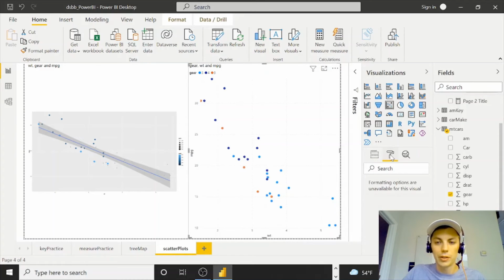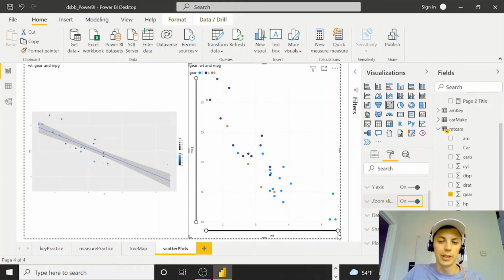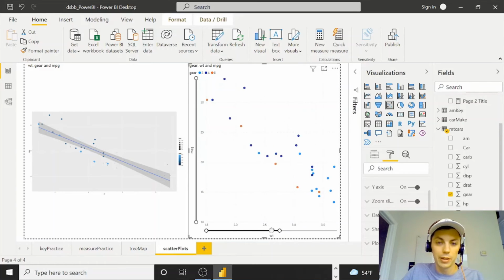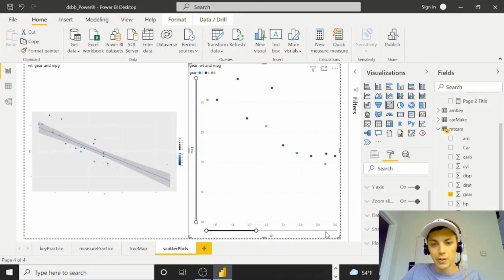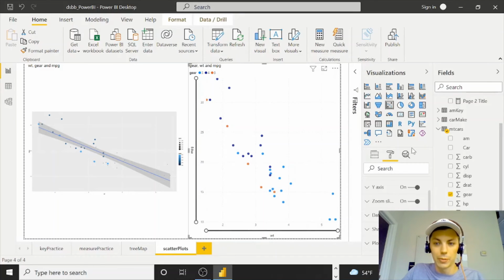If we click the paintbrush, now we can really get down to business and change these up a bit. So add a zoom slicer. This can be really nice. Something you can do super easily with just the click of a button in Power BI. Probably a little harder in R if you're not super good in R. You can see I can zoom in left or zoom in right.